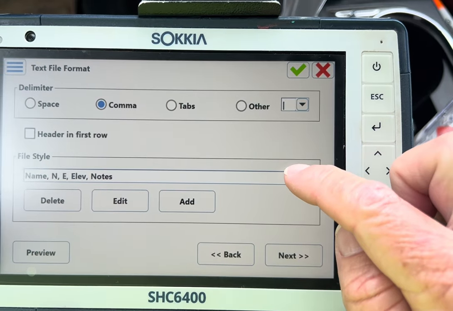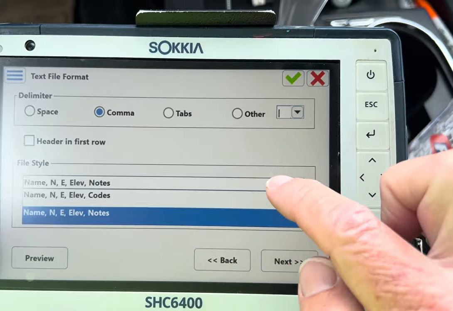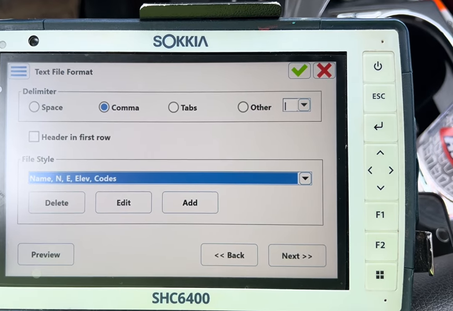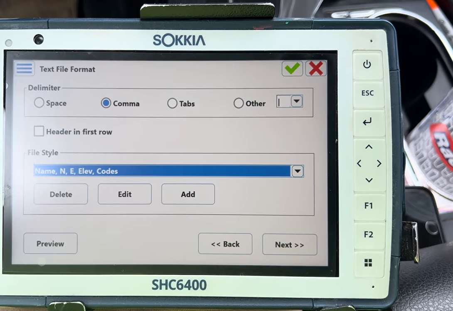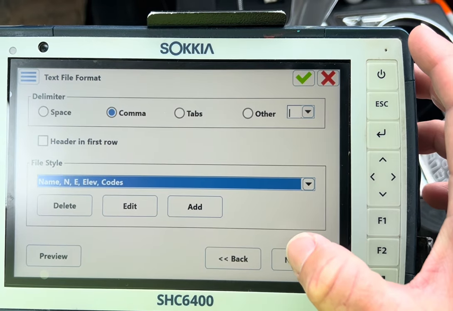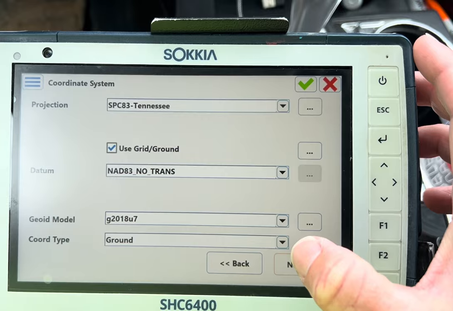All right, so in my data collector, I have ways of importing and exporting. I can use notes or I can use codes. So I always bring points in using codes because that's what we're going to be dealing with mainly. When you're topoing, you might want to use notes. That's a different story. That's a different video. So anyway, next, and just hit next again.